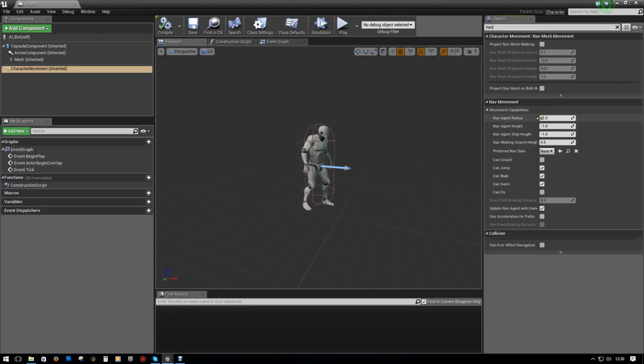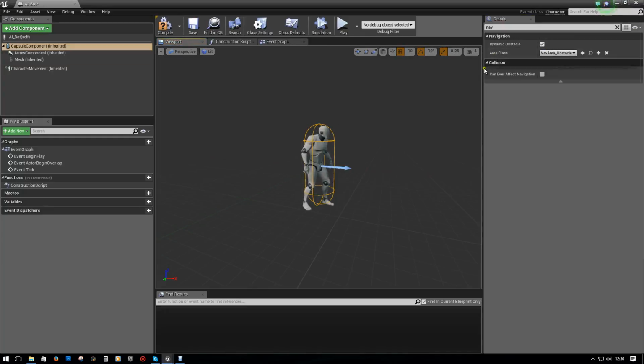And we're going to change nav agent radius, my apologies, to 42. Now that's going to be the size. We're going to actually resize this capsule a little bit, but that's going to be the size of our capsule as far as the radius. So the circle around it's going to be 42. And then we're going to go with a 192, and what that's going to do is that's going to be double the height that we're going to actually make the capsule.